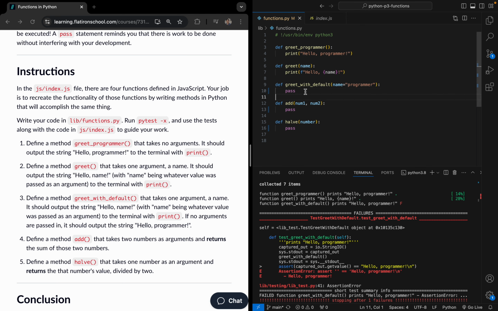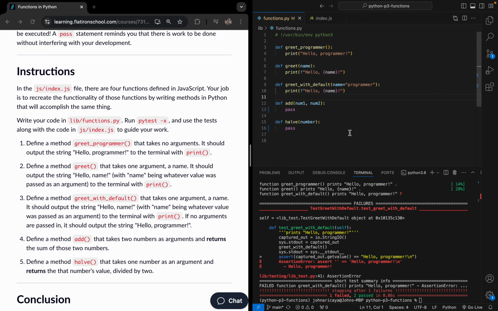Okay, so we are going to do print string interpolation with the f method, and then it's supposed to be hello name, exclamation. Okay. Now we are going to try this again. Now that we have it, we're just going to copy this, Control C.